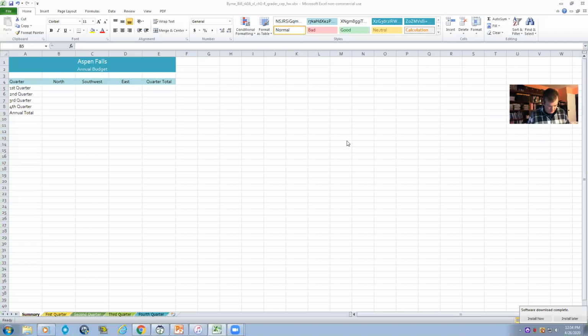Okay, so now step 8. On the summary sheet, enter a formula in B5. So here's B5. Setting this cell equal to B15 in the first quarter worksheet. So I want this box to have the same number as a box in another sheet.